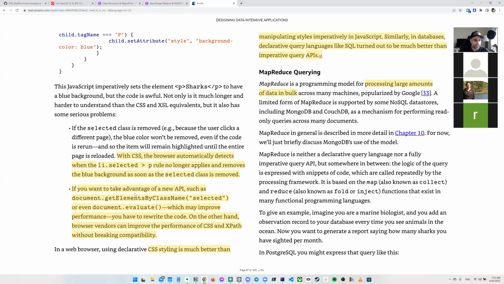Whereas in JavaScript, if you want to take advantage of a new API, such as document get elements by class name selected, or even document evaluate, you have to rewrite the code. And that's another thing too: with CSS and declarative, you don't have as many rewrites, because it's not so much about what needs to get done step by step, but just the overall goal.